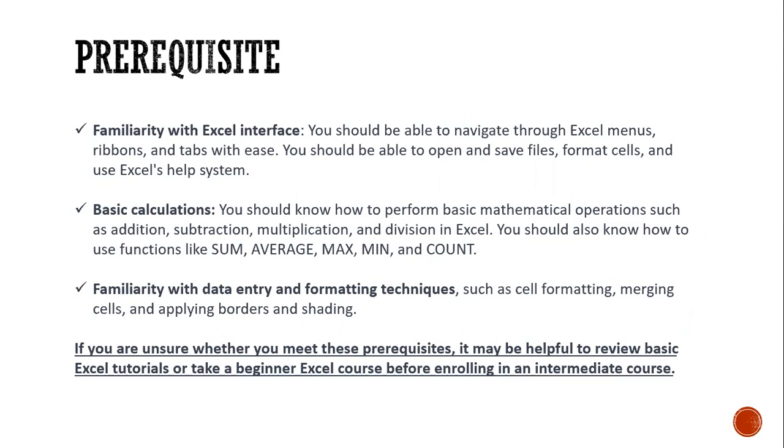You should know the different Excel menus and how to use them, like how to open a file, save, format. You should also know some basic calculations you can do in Excel, like sum, average, max, min, and count, how to work with tables, and so on. You should know some data entry techniques and formatting techniques for cells, merging cells, applying borders and shadings. Now, if you think you are not familiar with all these concepts, then please enroll for the beginner level course before you enroll for this intermediate course.